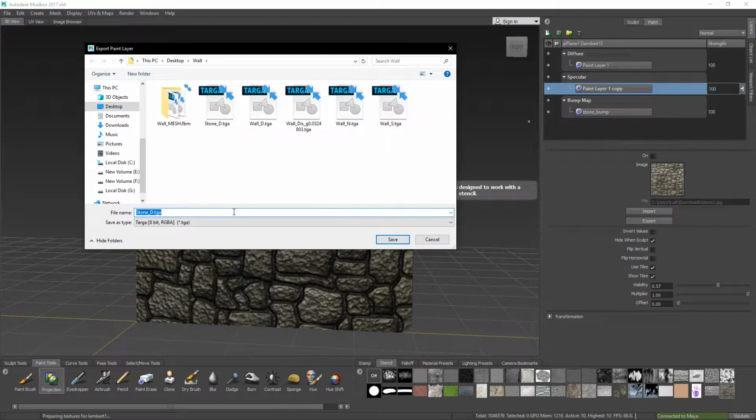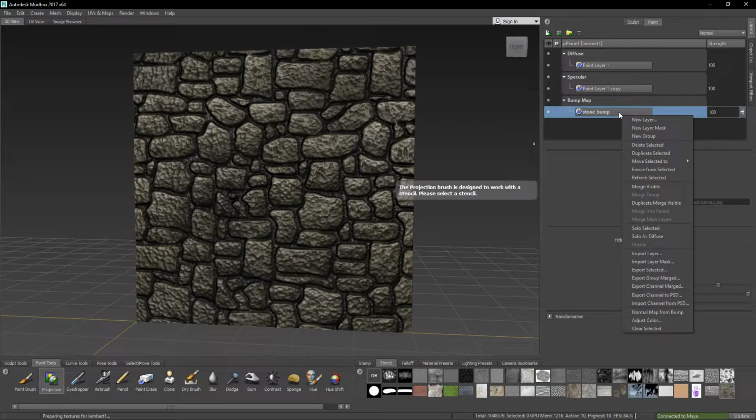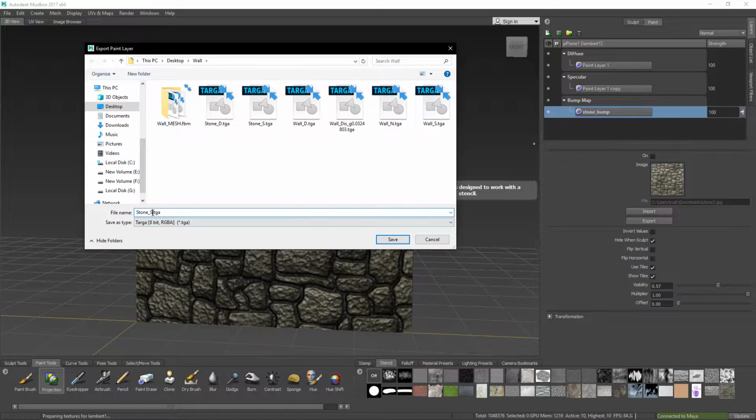I'm going to do the same thing for these ones. Excuse me, just sneezed. Sorry about that. Export selected. This is going to be my displacement.